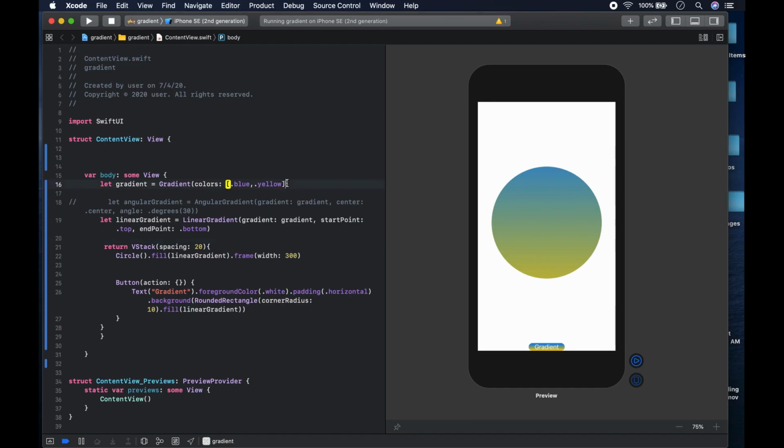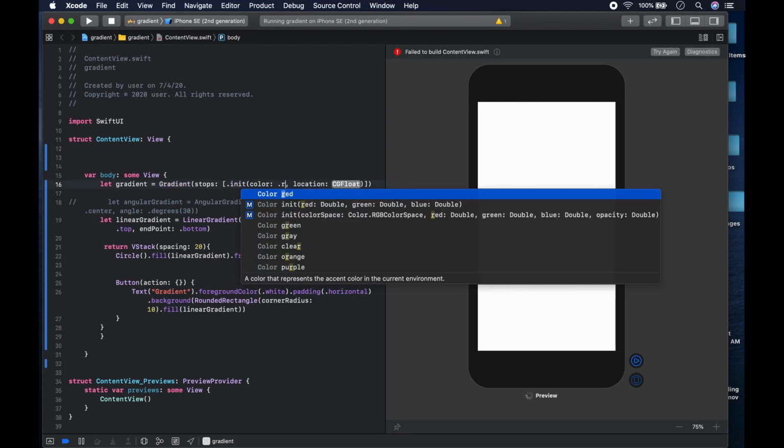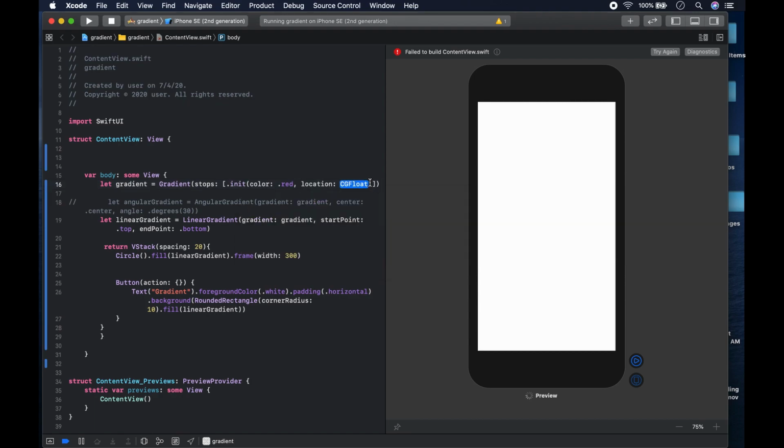Now for that, we would come here into the gradient, and in it we could put in stops, right? And stops normally takes an array, and in the array we are going to have the color and the location. So the first color we could say we want is dot red, and the location is at the 0 location, like so. And afterwards we could copy this.